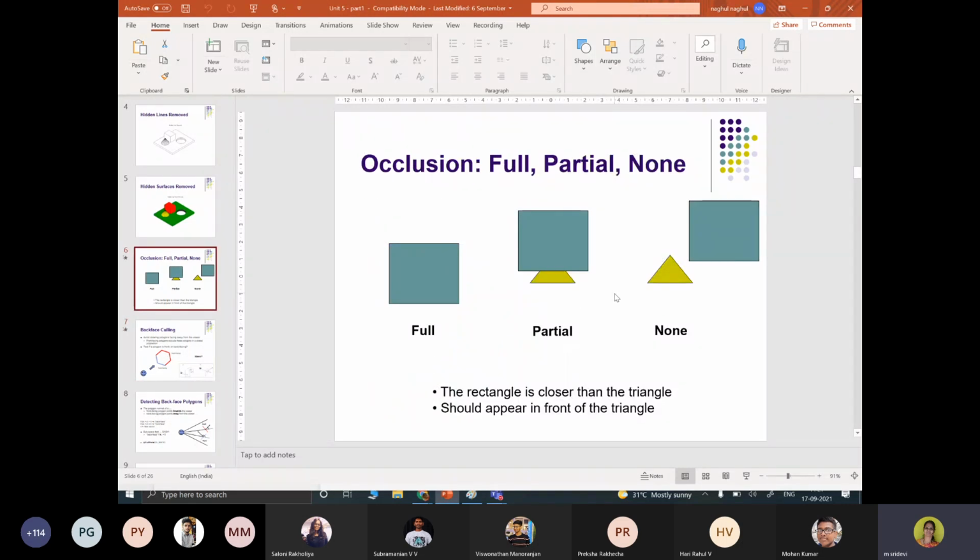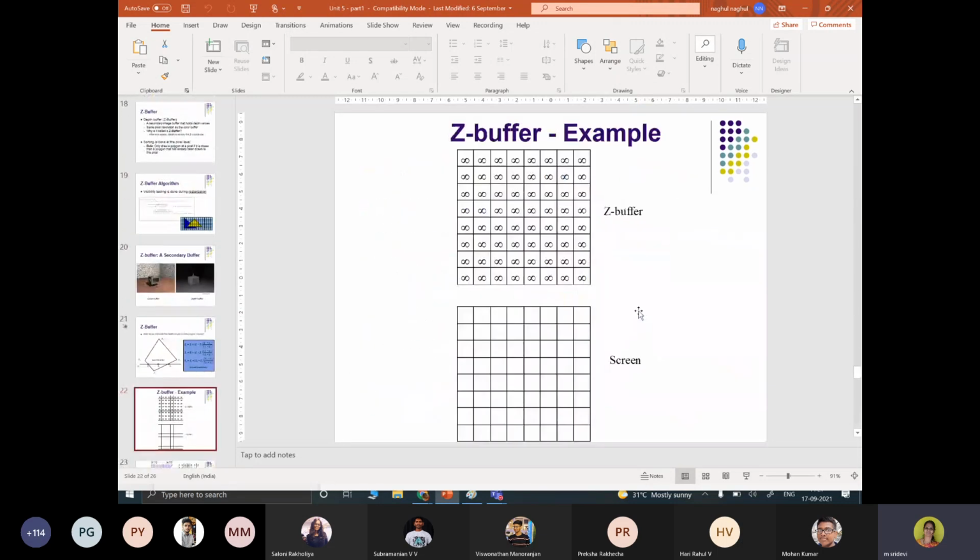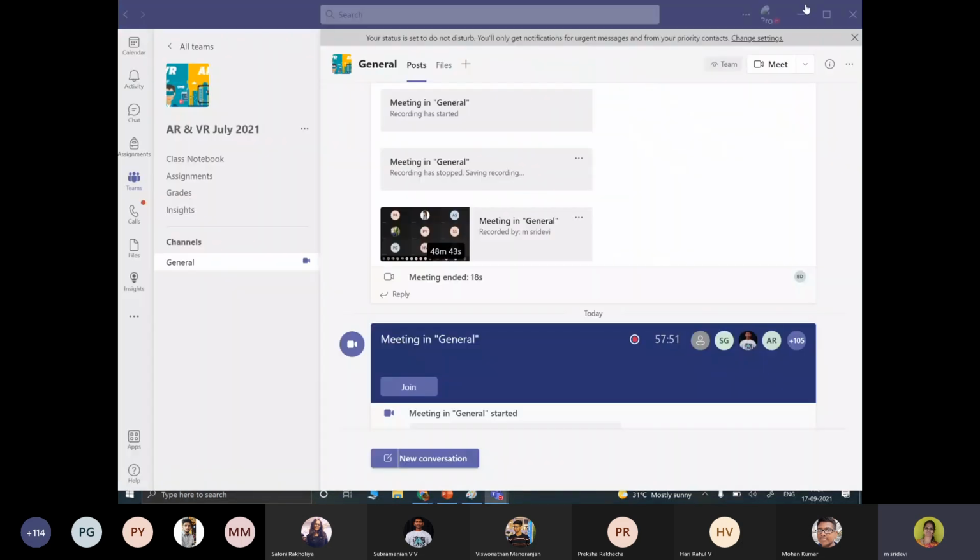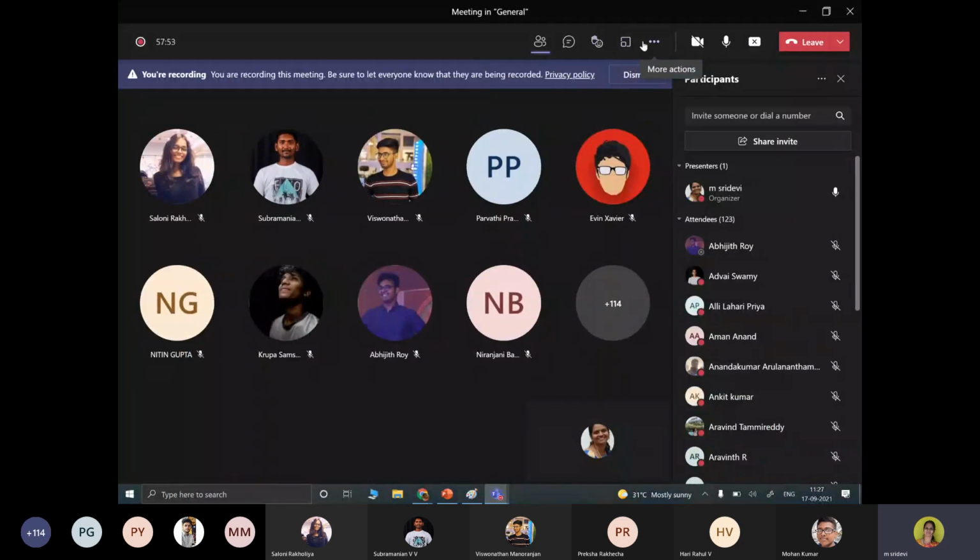Whatever we have discussed, whether the object is front or back, or nothing is overlapped or nothing is there, all those things we have discussed, different algorithms and all. I'll post this PPT. So we have discussed different methodologies used for finding out the visible surfaces. Next class, we will be moving on to surface rendering.